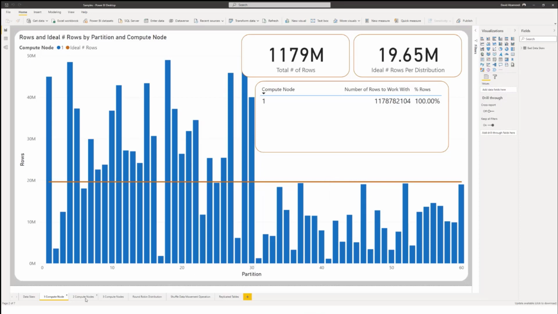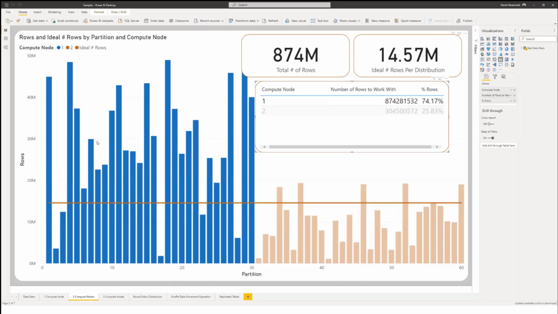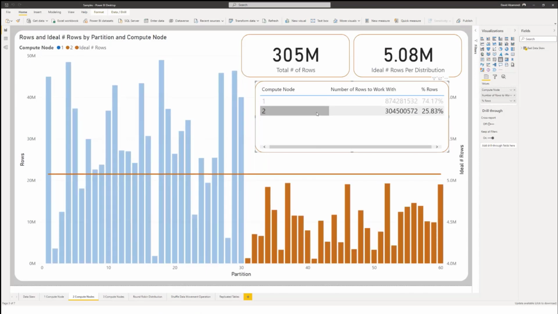But in the moment that you start assigning more compute power and you have 2 compute nodes, now you can see how one of those compute nodes is looking at these 30 partitions. Remember, we have 60 logical distributions for storage, and compute node number 1 is looking at 74% of the rows, while compute node number 2 is looking at only 25% of the rows in that table, which means that one of the compute nodes is doing more work than the other compute node.